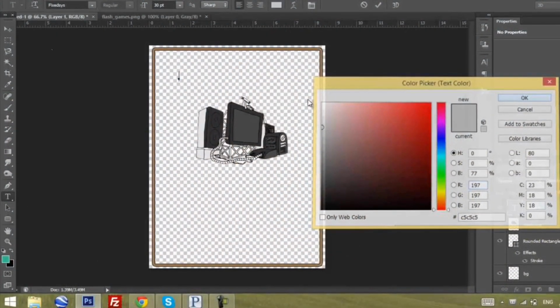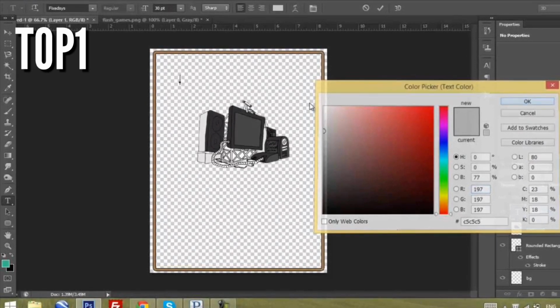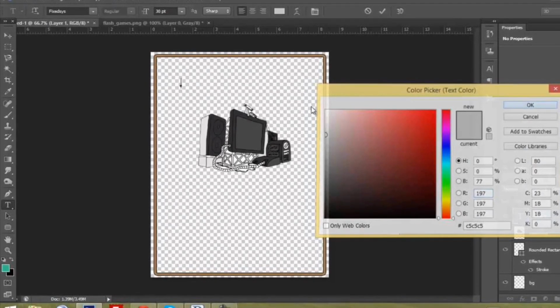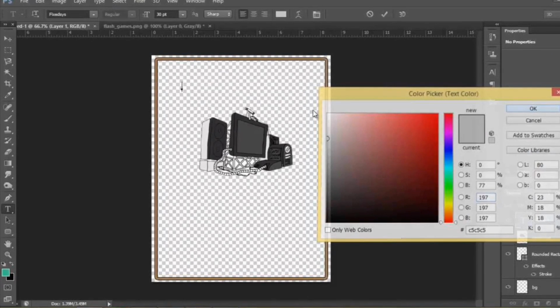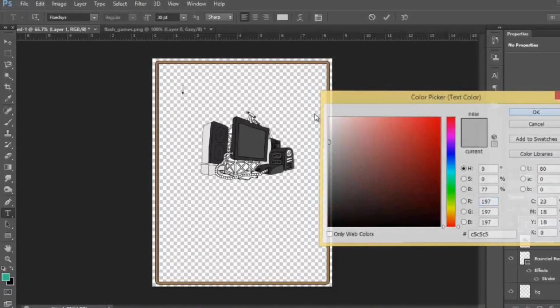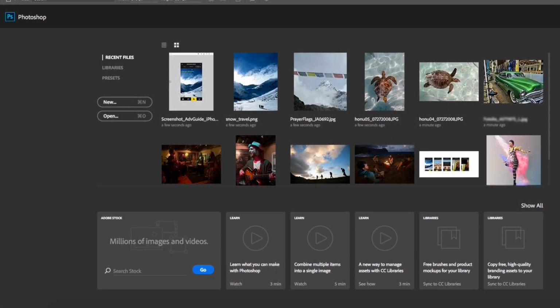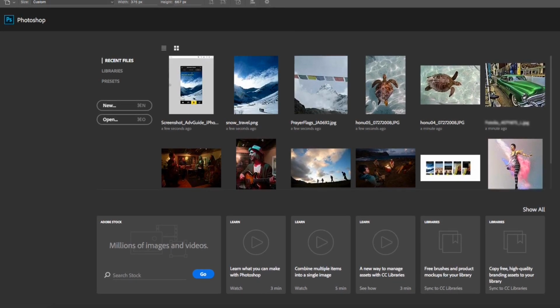For top one, we got Photoshop. The price is $9.99. The platform is for Mac and Windows. Photoshop is the leading software for graphic editing and digital painting. It should come as no surprise that it is also a popular choice among pixel artists. While not made specifically for pixel art, Photoshop contains all the tools necessary to create professional quality pixel art and animation, and so much more.